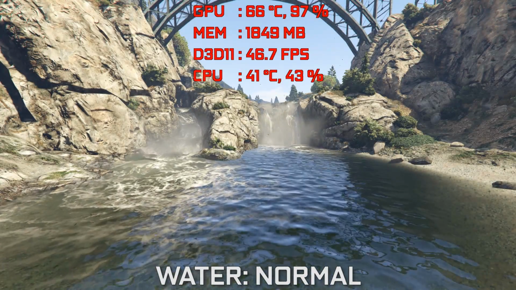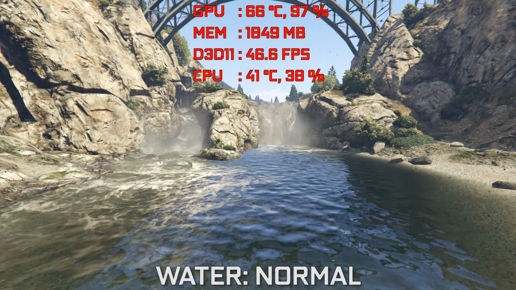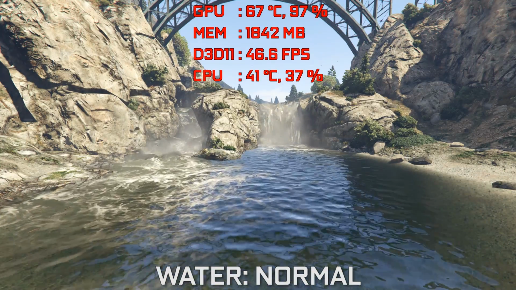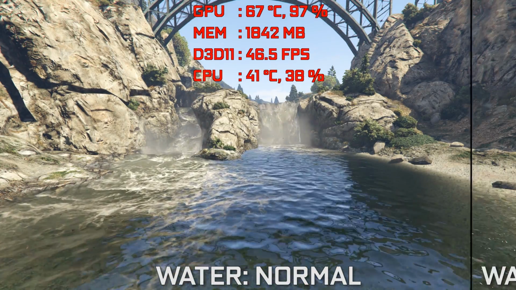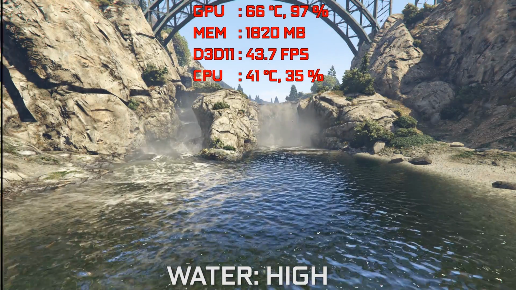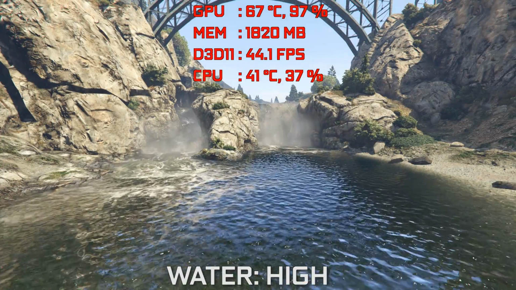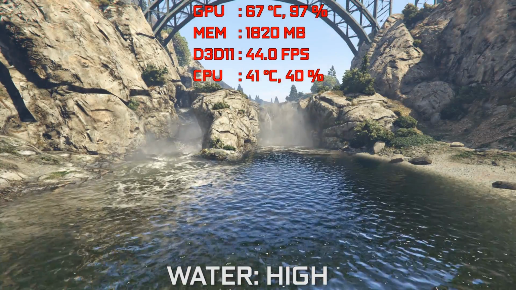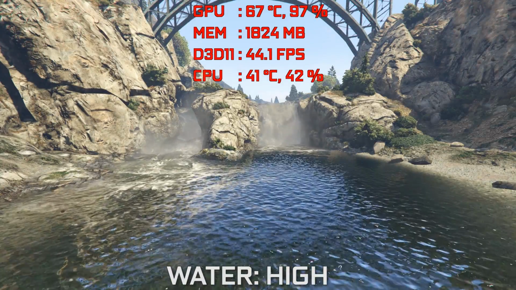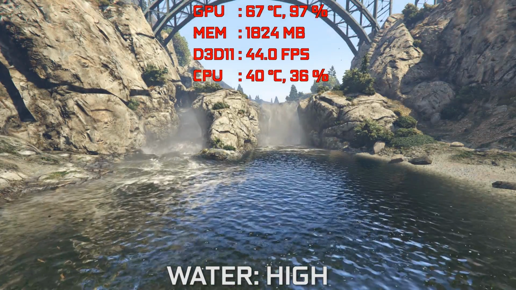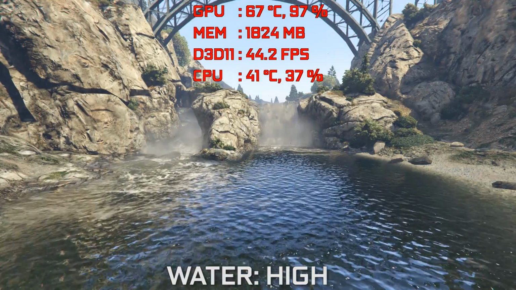So for the water at normal, you could tell that the water is very murky. Like on the shallower end, you can barely see the bottom. It's not clear, it's not realistic. But then as soon as it moves to high, you get the clear water and you get the reflections, stuff like that. Just like all the eye candy that you want to see at high settings. And also it drops the FPS by about 2 coming from normal to high.